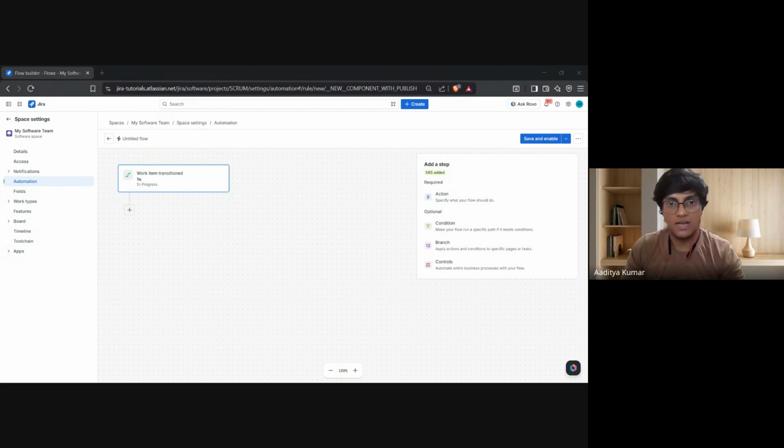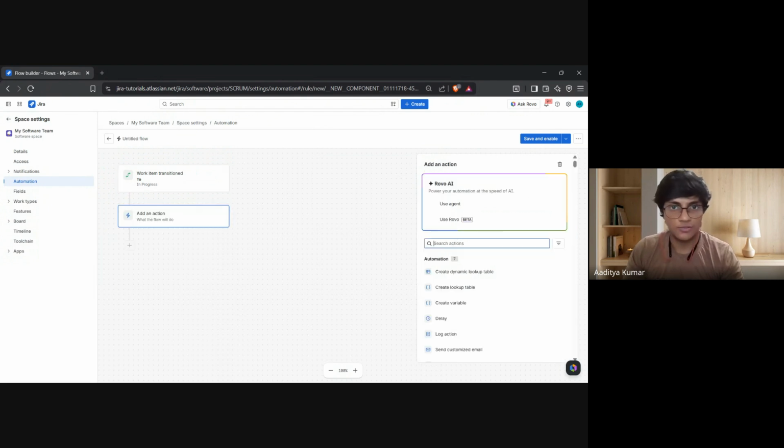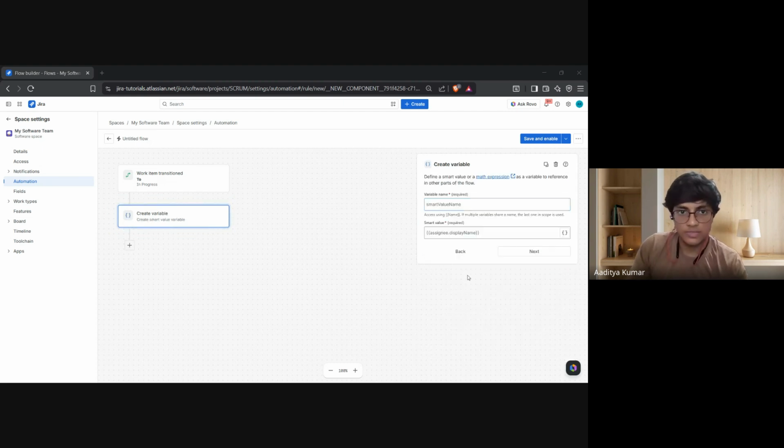Now comes our main task or the main function of today. Inside actions, I'm going to choose an action that is called create variable. And boom, that's it. Now we are going to create three variables. The first one will name it current version. The second one will name it previous version. And the third one, I think we should name it next version. So let's just create our variables.